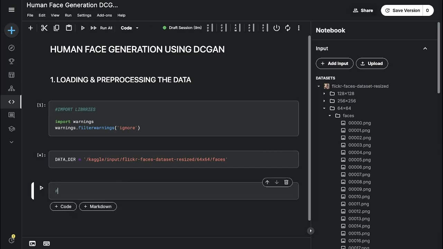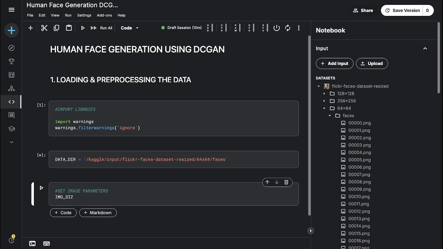Now here in the next cell, we have to set some image parameters. So let me write: set image parameters. Here we will be setting some key parameters of our images. The first parameter here is image size. As I said previously, the images are already 64 by 64, but we won't take any risk. We will again explicitly make them 64 by 64 dimension. So let me write here 64 as the image size.